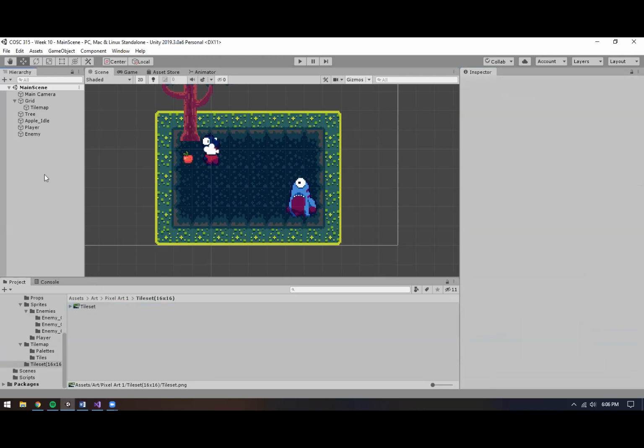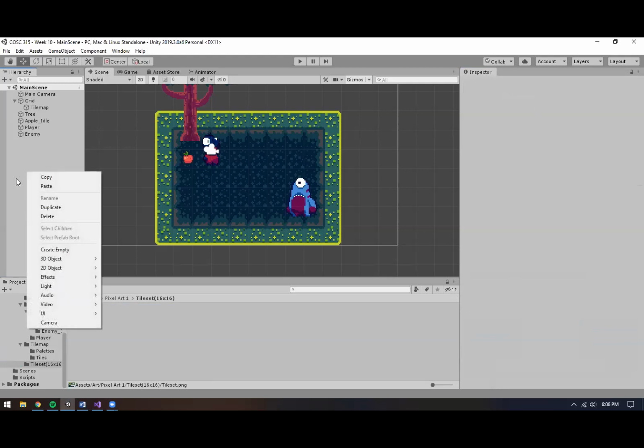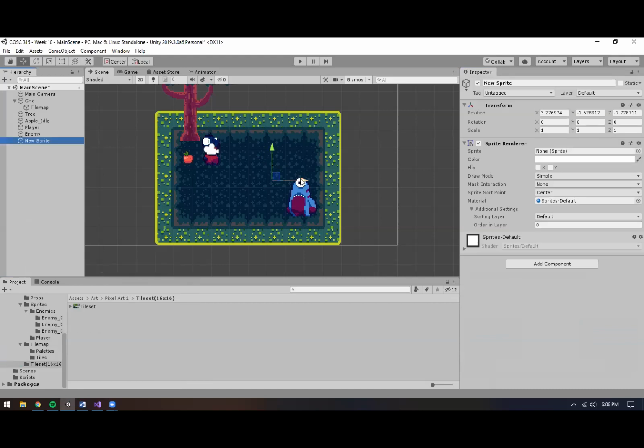So how do you make a sprite sheet, or a sprite for your game? Just like you would any other object: 2D object, sprite. It's pretty simple. It acts pretty much just like another game object, except it has a sprite renderer attached to it.